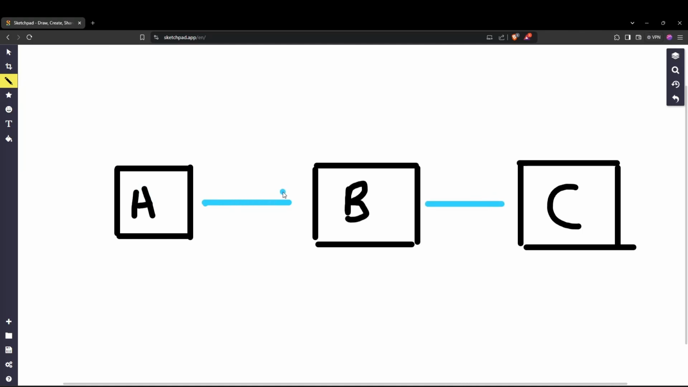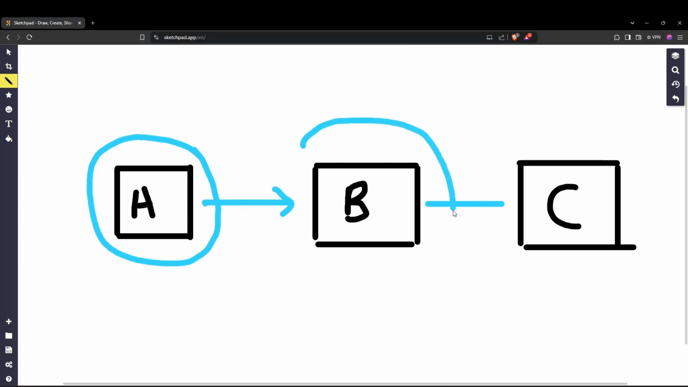So for a single linked list, each node, so this refers to a node, points to its next node. So it's giving the computer a direction to the next value. So A is going to point to B, B is going to point to C, and then C is going to have a null pointer because there's nothing after C.